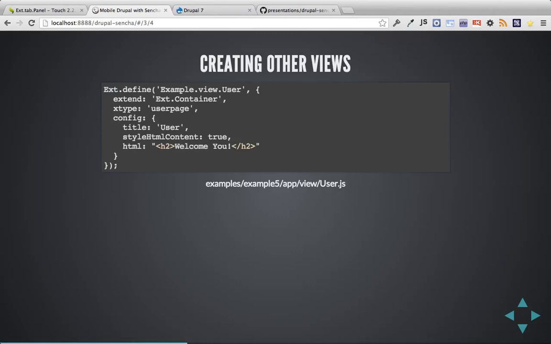I'll be the host. So whenever you create a new page, you have to create a new view. So here's the view. I call it the user view. This is the user page. It's really simple. The page is going to extend a container. I'm going to give it my own xtype. Xtype is a way for me to name this page so that I can reference it in the controller. So xtype is important, but we'll talk about it a little later. Then I provide my config.